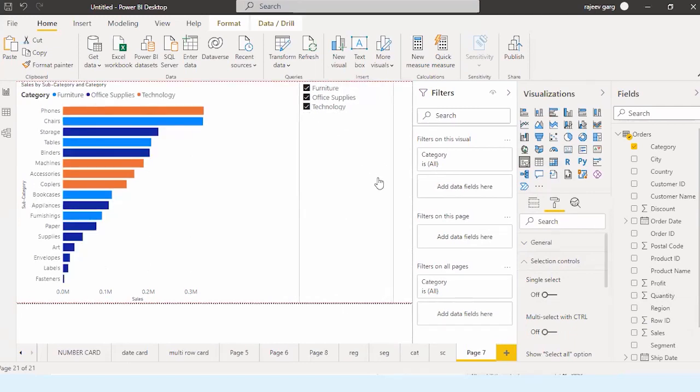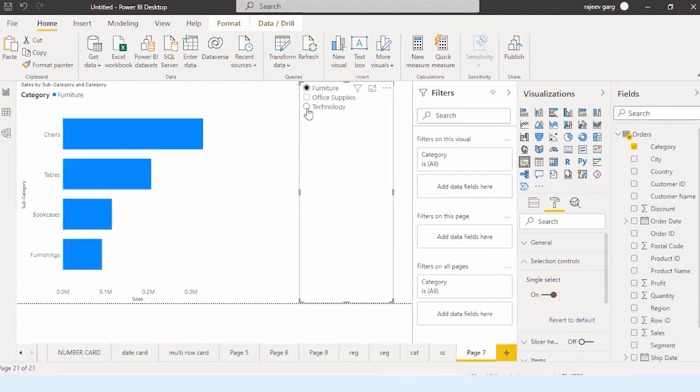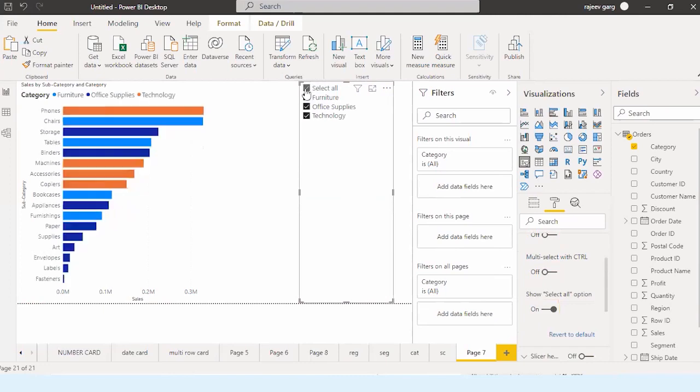Then you can also make it a single select. Now even if you are using control click, you will not be able to select two values, you will only be able to select one value. So I don't want the single select option. I also want to get a select all button. So now you are getting a select all button. Slicer header is off already, right? So these are the major selection controls.